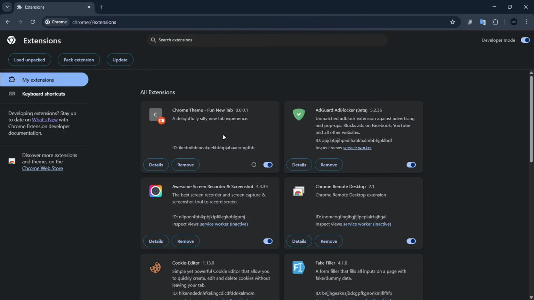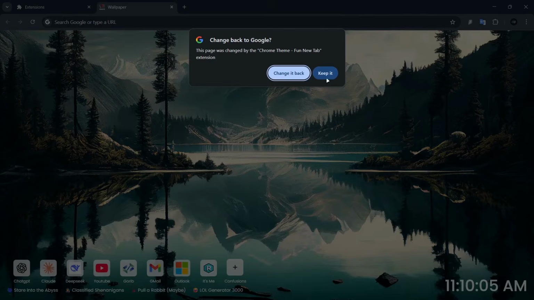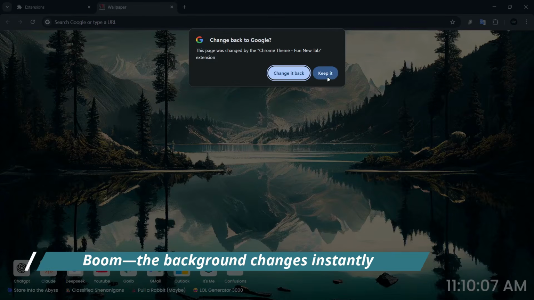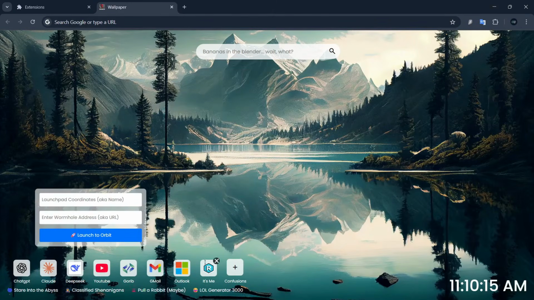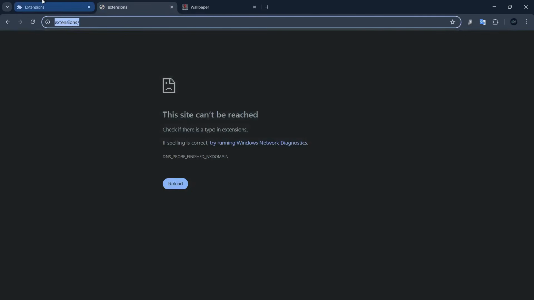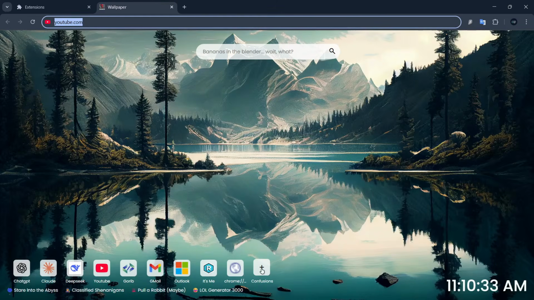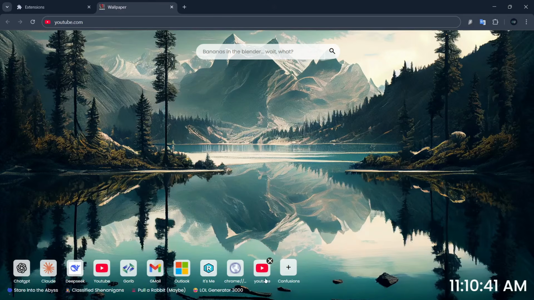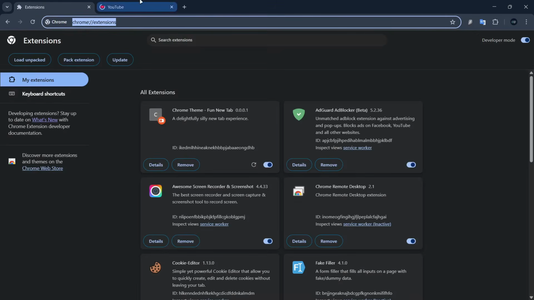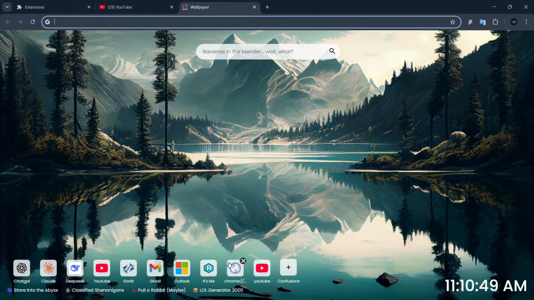You can see it's installed in our browser. Let's open a new tab to see if it is working. You can see we need to click on keep it. This is working perfectly, and we can add a bookmark here, adding any website bookmark manually. Let's add it. The name is YouTube, and this is the URL. Click on launch orbit, then you will see our bookmark has been added, and you can also remove it by clicking on this.